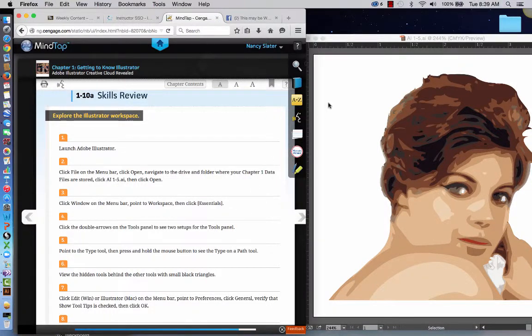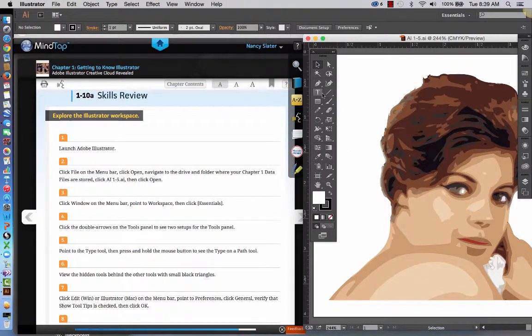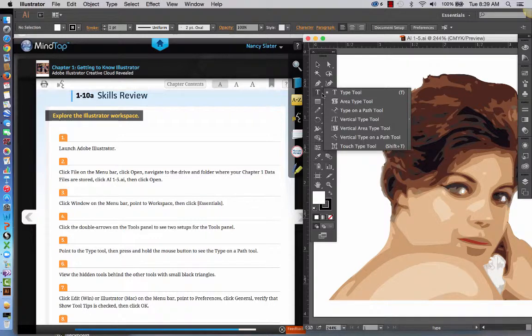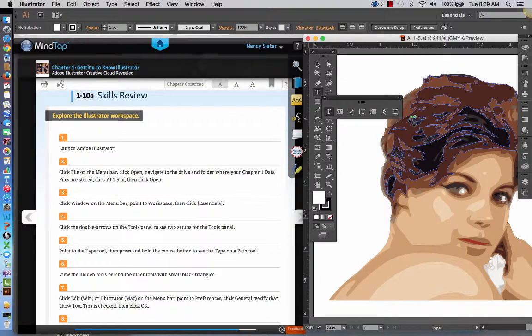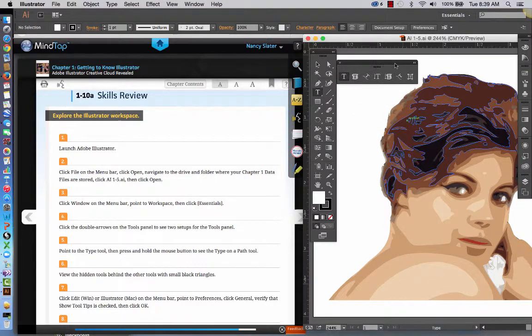Then we're going to point to the Type tool, and if you click and hold on your Type tool, you'll see that there are a number of different options or tools available to you. If you click on this little arrow, that will bring this tool panel out and allow you to access all of those tools independent of having to go back to the Type tool. There's the Type on a Path button, by the way. View the hidden tools behind the other tools with the small black triangle.